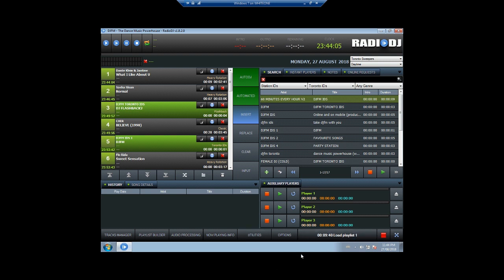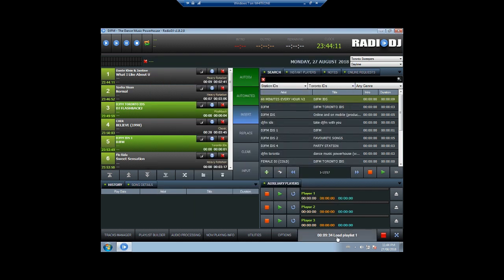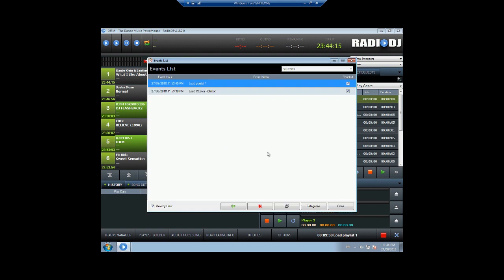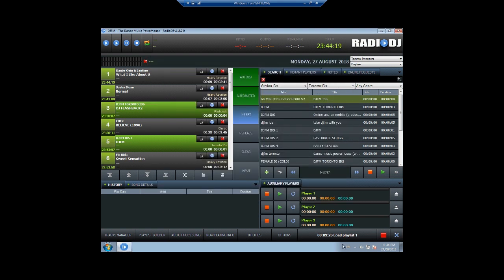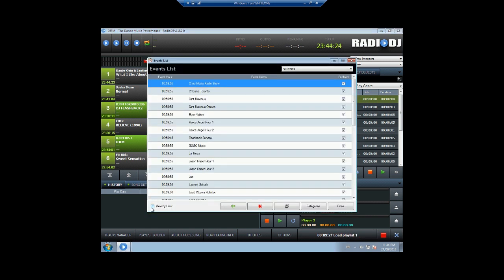Now there's two ways of accessing the events button. There's the events list right here. So you click on the events on the bottom right, or you can go to options and then click on events, which is kind of the longer way. Once again, they will take you to the same place, so pick yours and enjoy it.